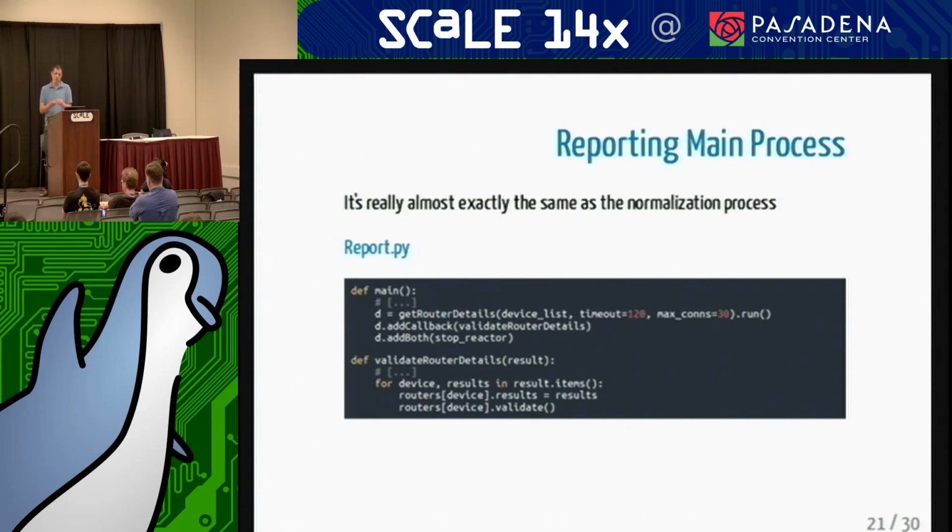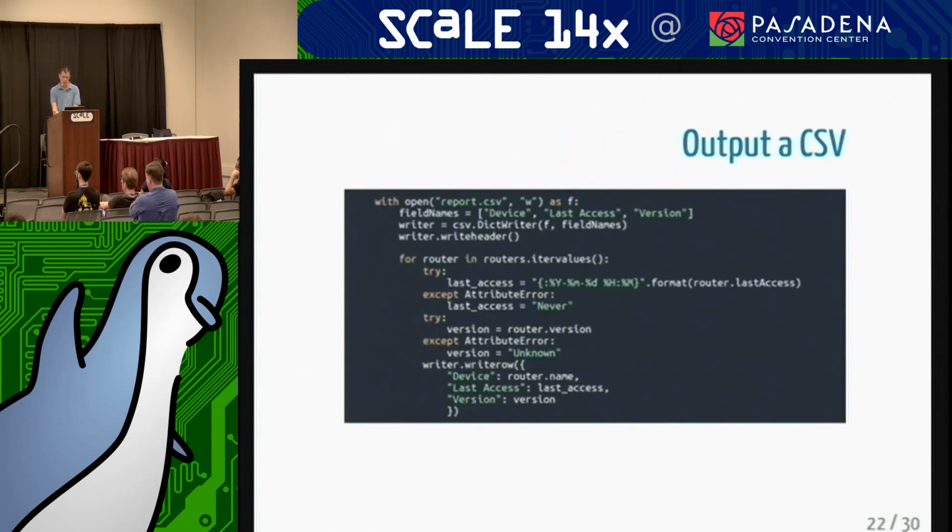So we're doing the same validations, it's using the same validation code and the same commands to collect information, but we don't need to make any changes to the device. So we have code to output a CSV, which is pretty straightforward, goes through the different routers that are present, and writes out when they were accessed, the device name and the version.